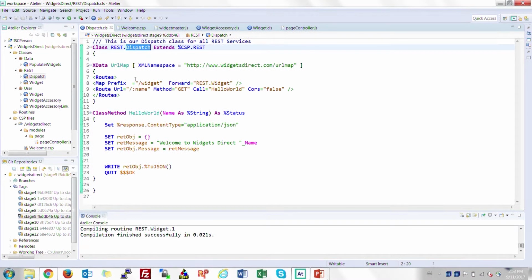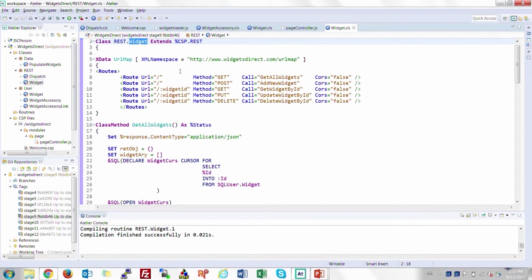All right. Another thing we changed here is adding a map prefix. So this just sends everything that starts with /widget to a separate subclass. It's another way of separating out our code to make it easier to find things in the future. So we have our top-level REST dispatch class that handles everything coming into this CSP application. And now we've added this rest.widget class, which has all of our routes.